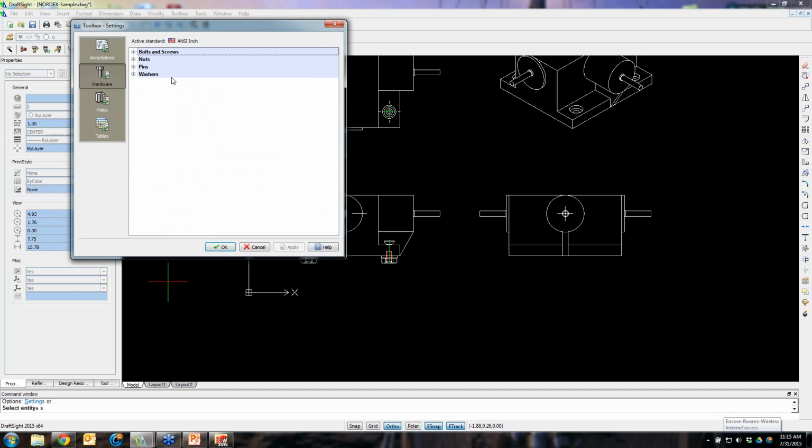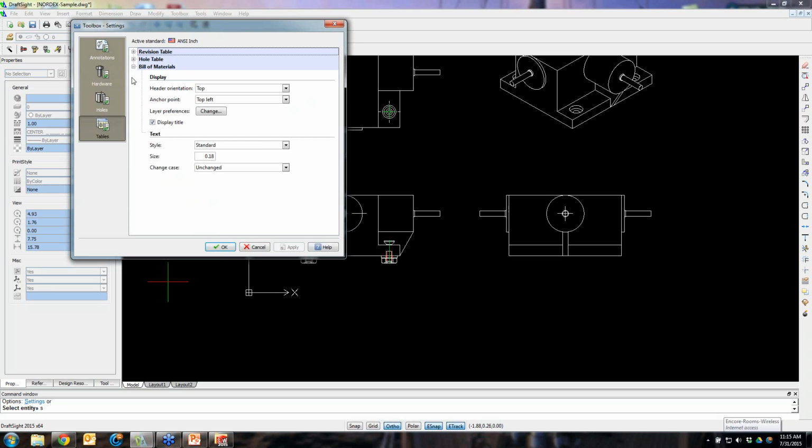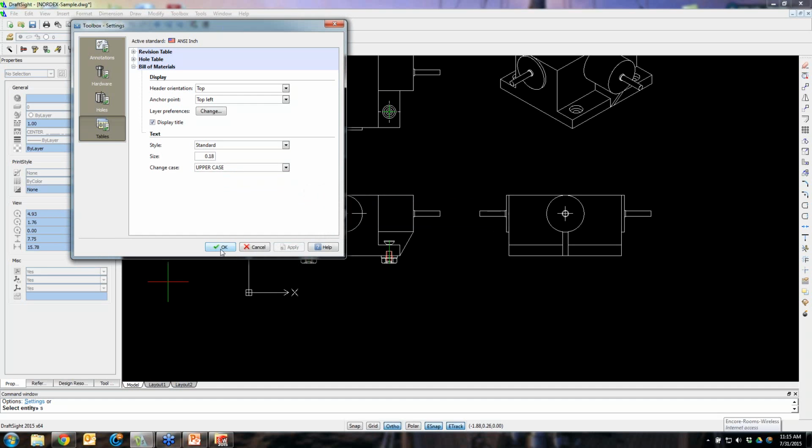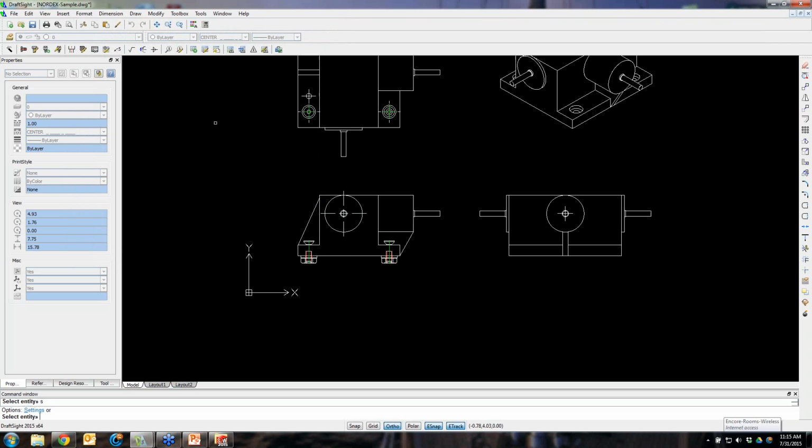Other things though, we can also get into our hardware. We can also get into our tables, and the bill of materials table is one we all like. The only thing I'm going to show you here is the one that we really like, which is this change case. Because here we can set it to be whatever we want. And you know, we all love everything in uppercase. So I'm going to go ahead and click apply and use uppercase today. Click OK.